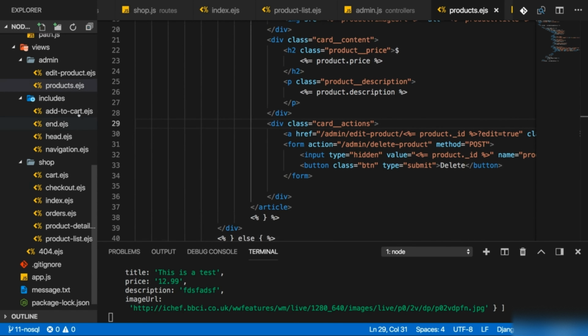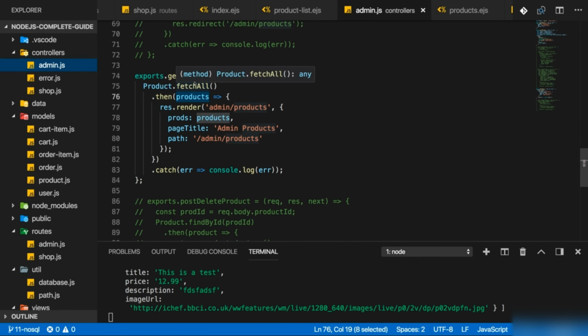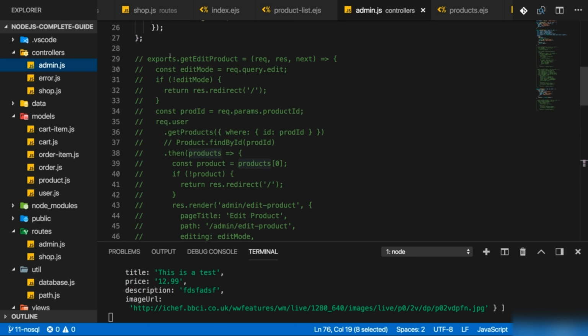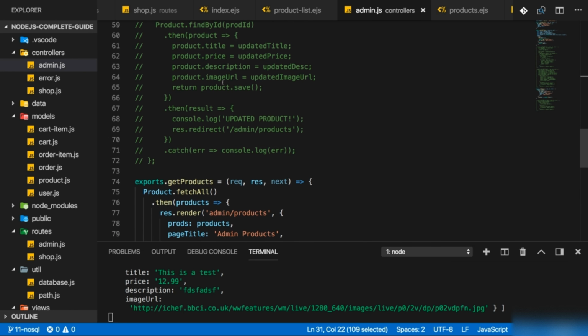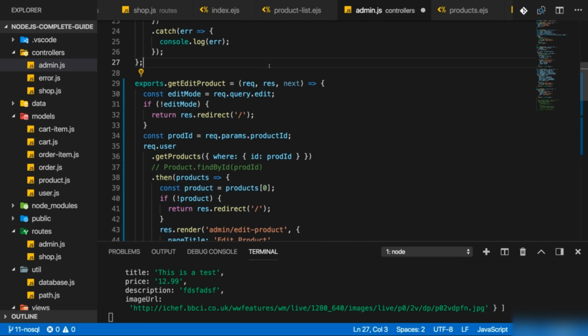Time to edit products. And for this, I'll first of all work on my admin.js file in the controllers folder. There we have two functions that are related to editing products. The getEditProduct page, which is responsible for fetching the product that should be edited and for rendering it, and the postEditProduct page, which is responsible for saving these changes to the database. I'll comment both back in, and let's start with getEditProduct.